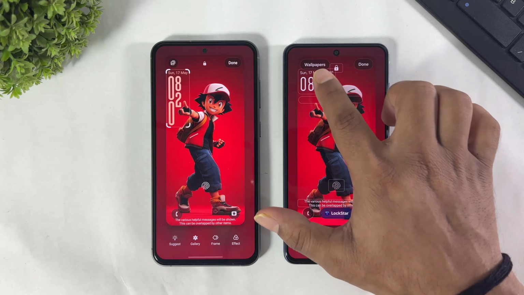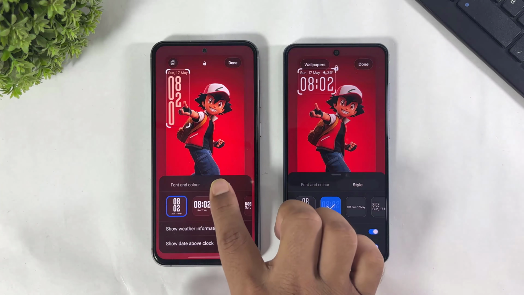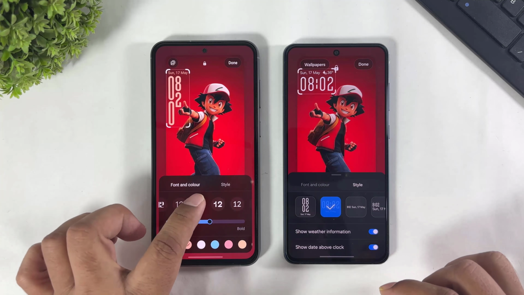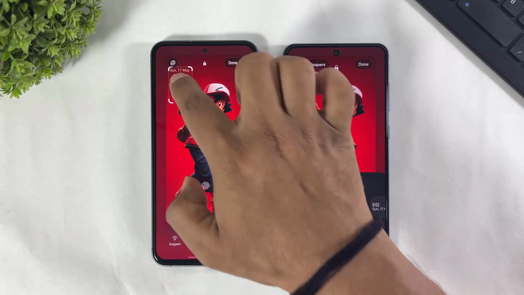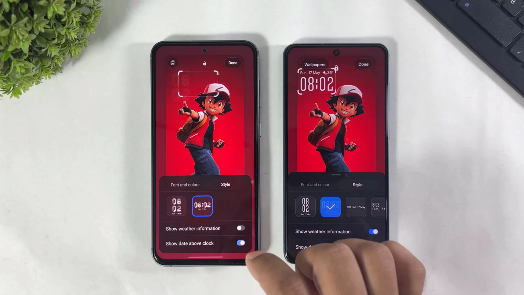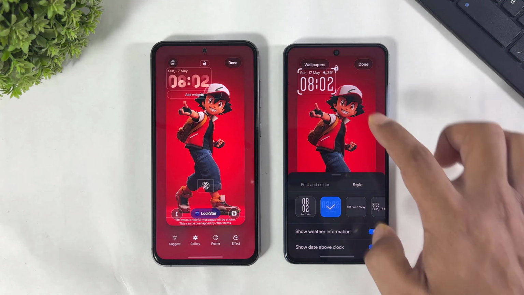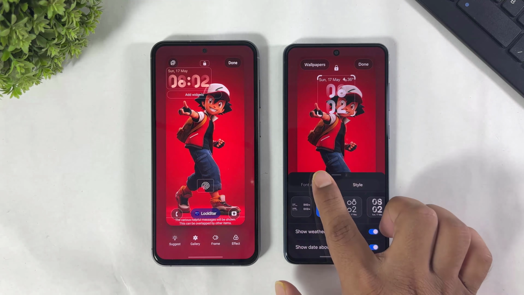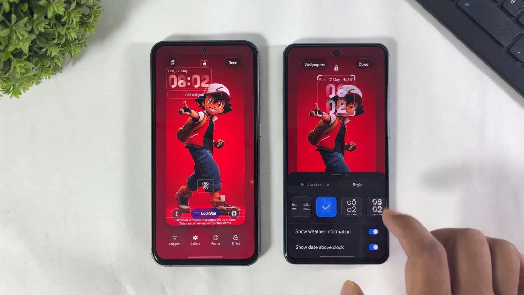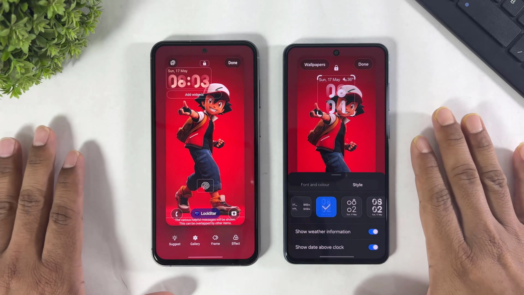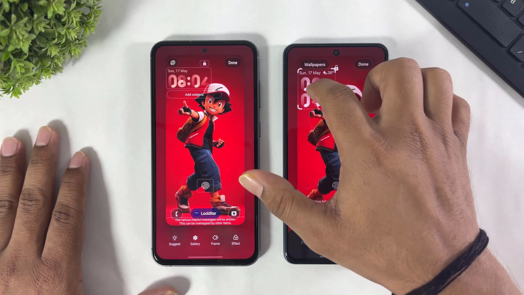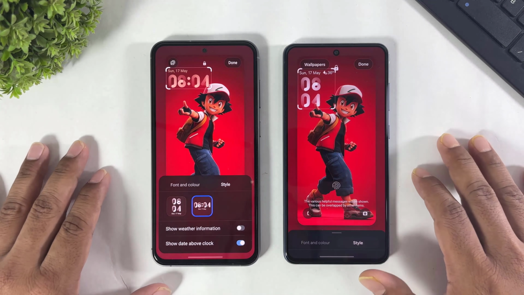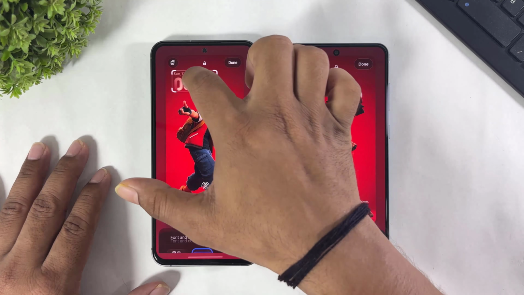Now if I change clock styles, look at these new clock styles added after One UI 8.5. Look at these. In One UI 8, you can only set a vertical clock. Look at this. But after the One UI 8.5 update, you can set a horizontal clock style. Look at this.